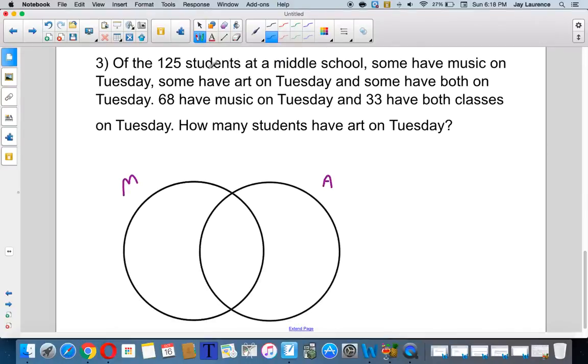Okay. It says, of the 125 students at a middle school, some have music on Tuesday, some have art on Tuesday, and some have both on Tuesday. 68 have music on Tuesday. So I know that this circle here, I'm making a Venn diagram, by the way, this circle right here has to be 68. Now, the whole circle has to be 68. And I know it also says that 33 have both classes. They have music and art. So I know 33 is going to go here.